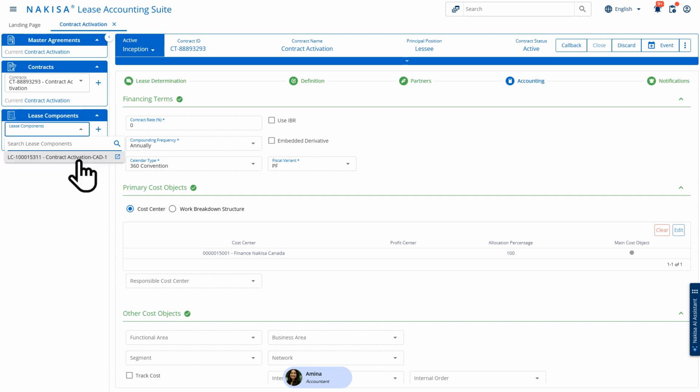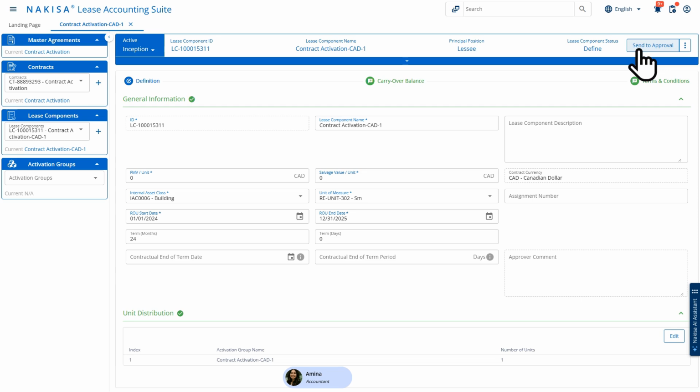I can see that the lease component has been created automatically, so I'll select the lease component to open it. I'll review the details on the definition form and review the terms created by Candice before approving the lease component. If any changes are needed, I'll make them and then click on Send to Approval. After changing the lease component status to Waiting for approval, I'll click on Approve to activate.